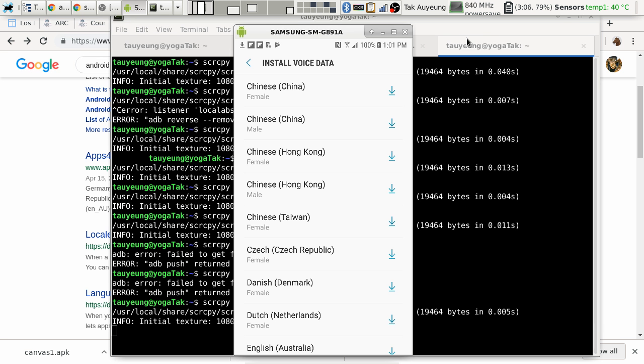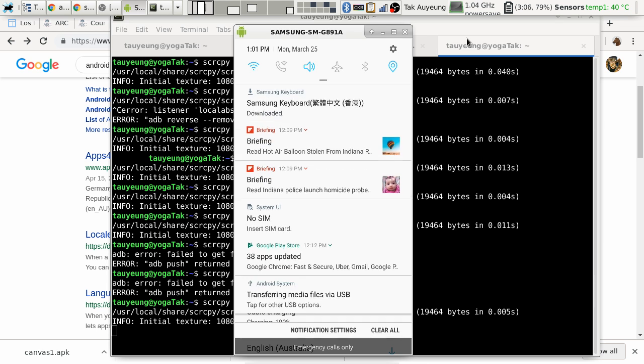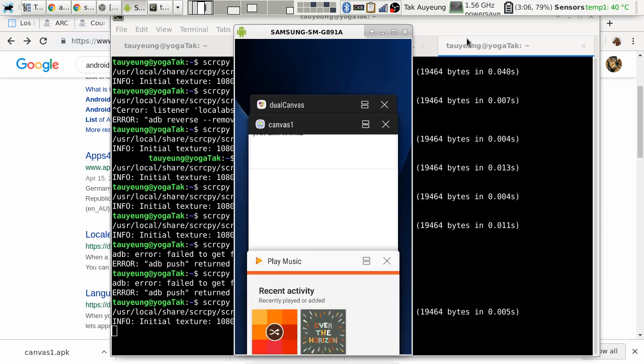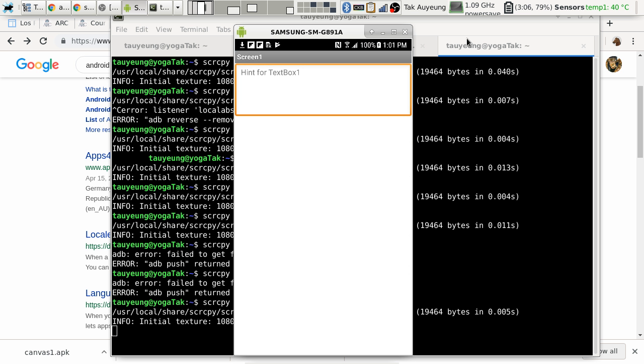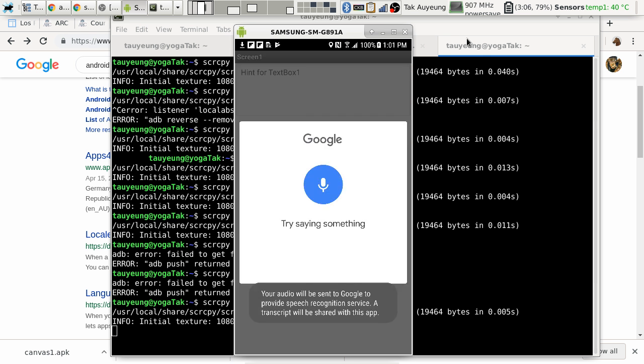It's downloading. Okay, so it's downloaded now and hopefully installed. So shake it. Nope. It's back to English now. Okay, fine.